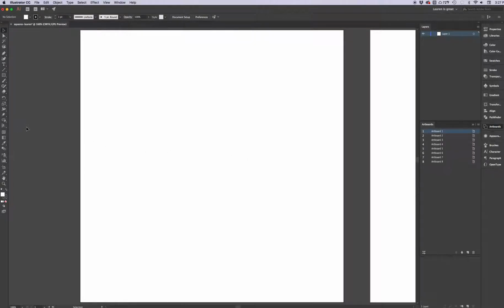Today I'm going to create a square and a series of concentric squares using the rectangle shape tool in Illustrator. I'm also going to be using the Properties panel to easily set the size of my square rather than dragging it out and trying to make sure.